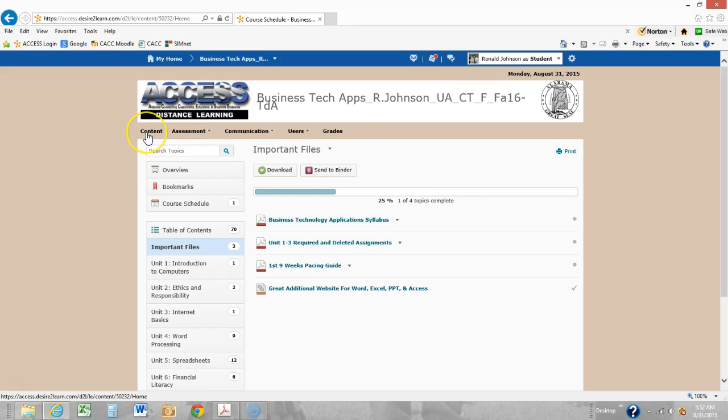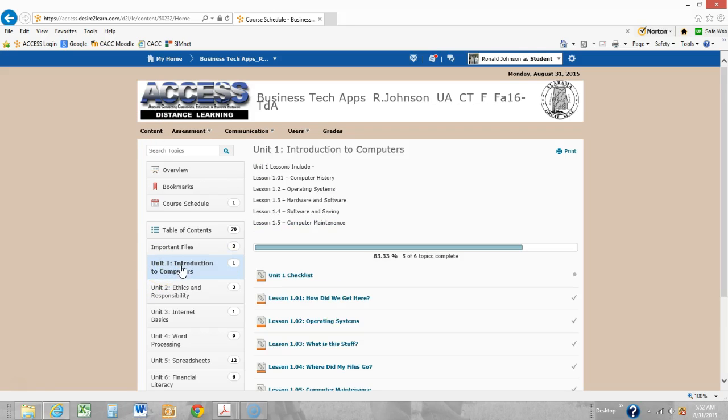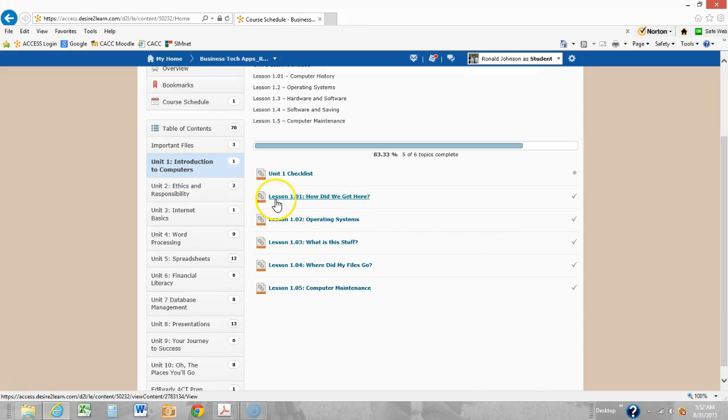Again, I've clicked on the Content button right here, and now I'm going to click on the first unit, which is Introduction to Computers. Once I've clicked on this unit, these are the links that access each particular section of this lesson. For example, this week we have to complete lessons 1.01 through 1.04. This Unit 1 checklist, if I click on it, is basically just a check sheet to make sure you've done everything in the particular unit.